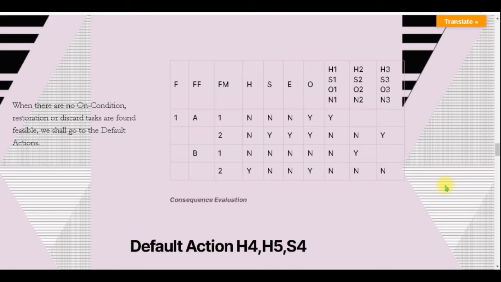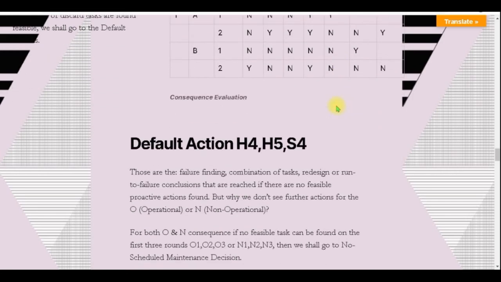When we're seeing H1, S1, and so on, that's the 4 HSON, where N is no operational effect or consequence. We don't see E because E and S are treated as the same level. So safety and environmental are treated at the same level of importance. So we start by H, then S and E. That S is for S and E, and then operational, and then non-operational is the last one. Then comes the default actions.